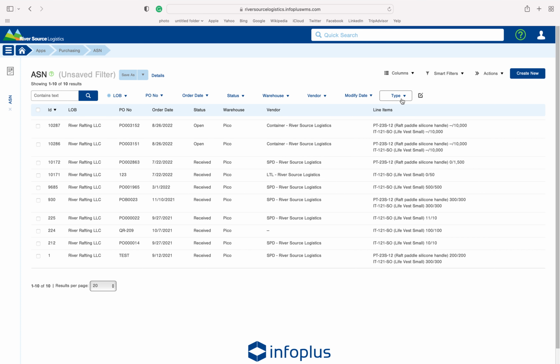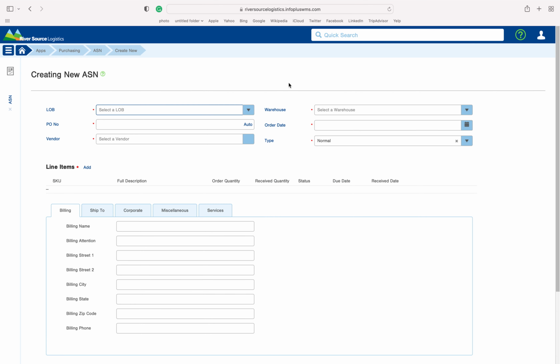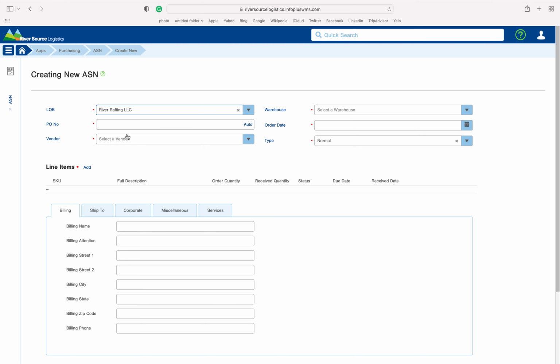For creating a new order, we ask that you come up to the top right corner and click Create New. Once here, you're going to want to add in your line of business. Again, for today's example, we're using River Rafting LLC. Next, we have the PO number. You can enter in your own PO number. We do suggest and recommend using the auto-generate.